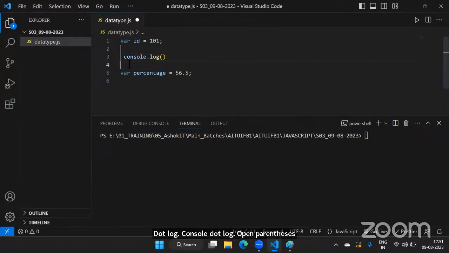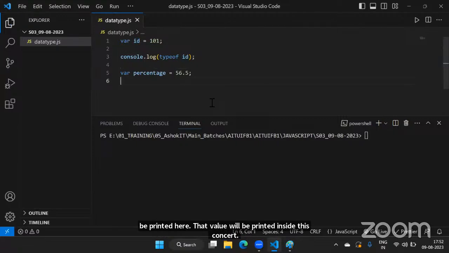Now, what is this console? What is this log? You will come to know after one session. As of now, blindly follow. If you write console.log and inside the parenthesis you write typeof ID, then whatever the data type of ID is, that value will be printed inside this console. Now just save it.